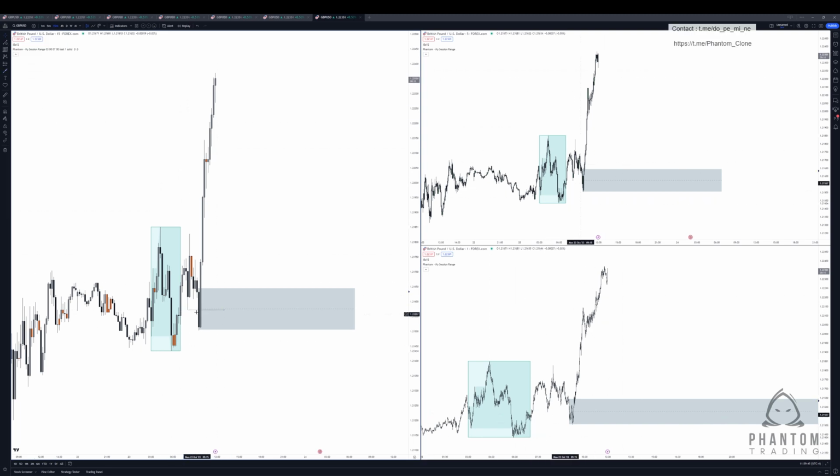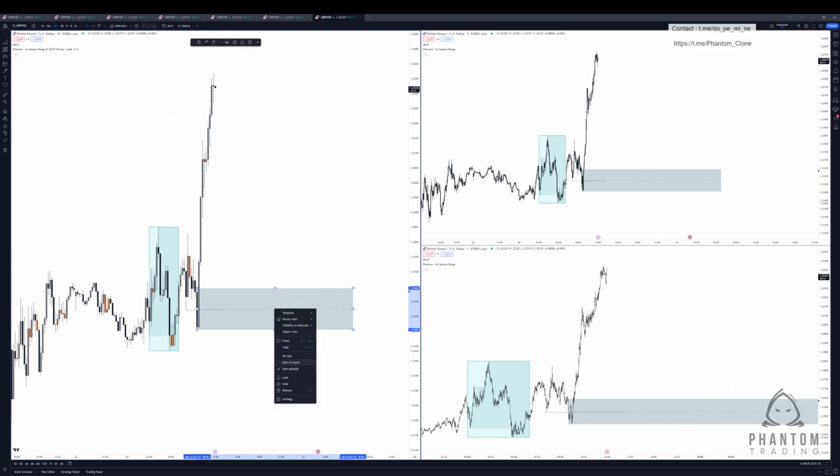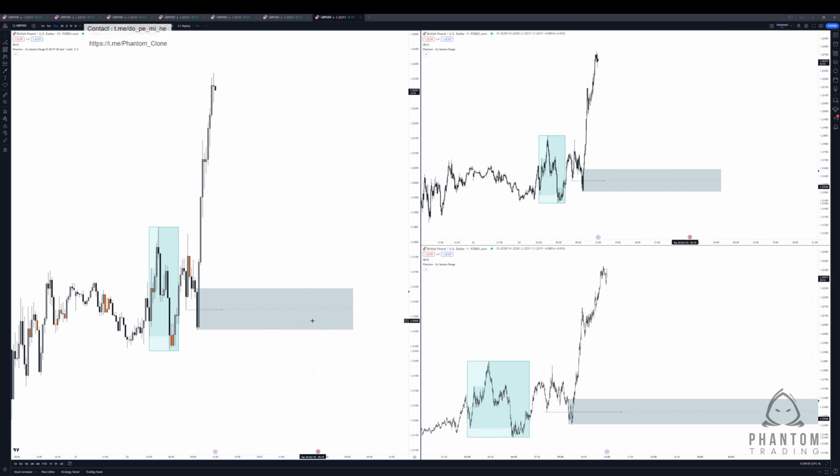So again, if I put on this arrow, go to sync globally, you'll notice it appears on all of the time frames. Really handy to be able to see all of the tools on all of the layouts that you're using. So if you notice that all of your objects aren't appearing on other charts, again, just right click on the object itself, make sure sync globally or sync in layout is there.